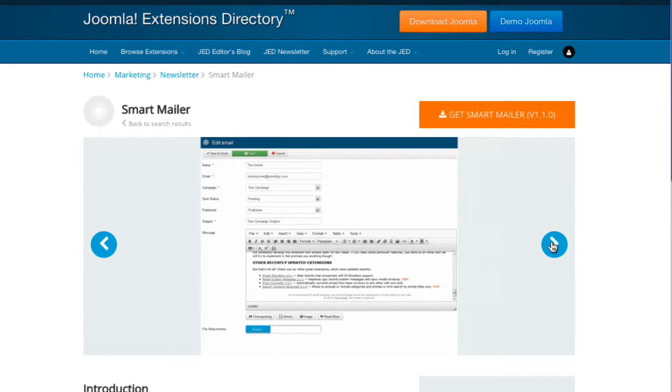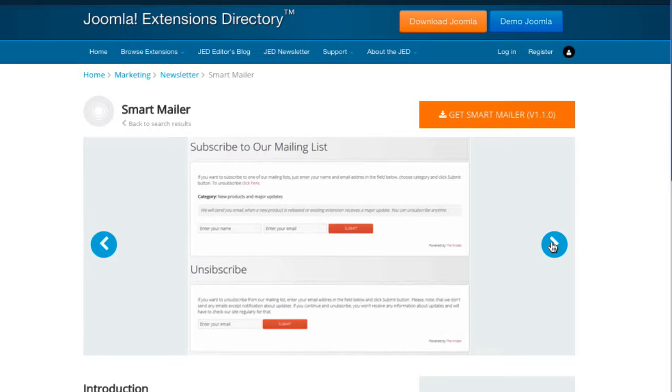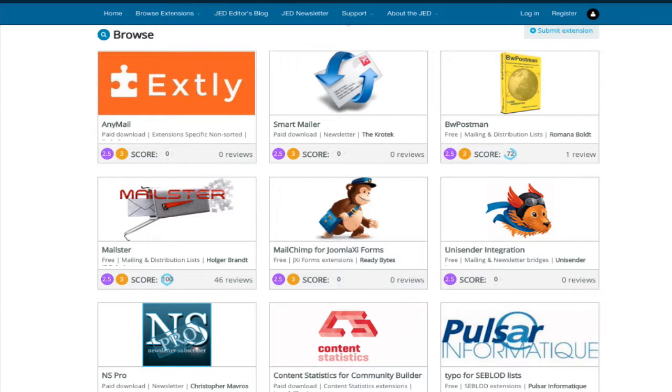Email management is such an important aspect of modern websites that the software developers have come to the rescue here again. There are many, many excellent Joomla extensions available to help you grow and manage your customer email lists.